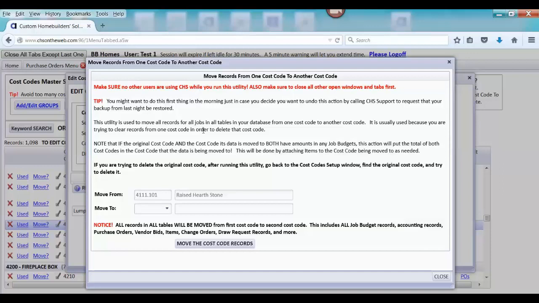This is going to move all records for all jobs in all tables in your database from one cost code to another cost code. It is usually used because you're trying to clear records from one cost code in order to delete that cost code. And then it says if you're trying to delete this, you'll go back and you'll delete it. You might, and then I'm going to show you in a minute that you can make this cost code raised hearthstone into an item behind the other one.